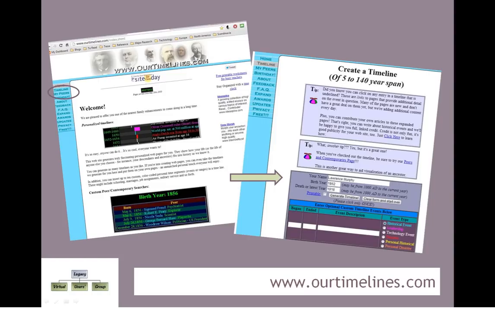And finally, this is a great website specifically set up for timelines called ourtimelines.com. When you arrive at the home page, just click over here on Timeline in the left-hand corner, and then you can insert the name and the birth and death year of a person. You can also not include a name and just have a time frame. You can select historical events, technology events, personal history, and then when you click on that Generate Timeline bar, this is what happens.